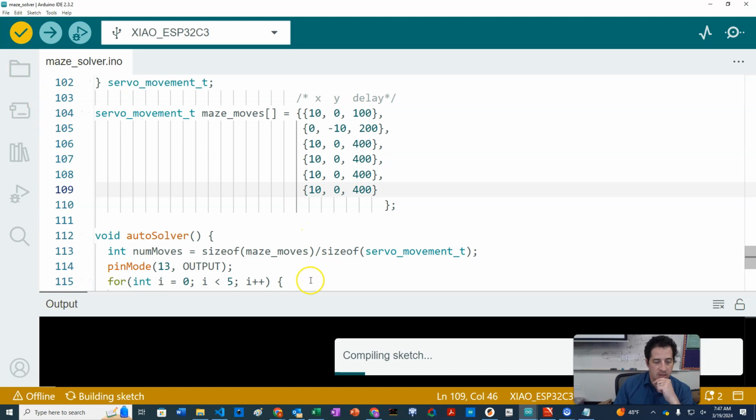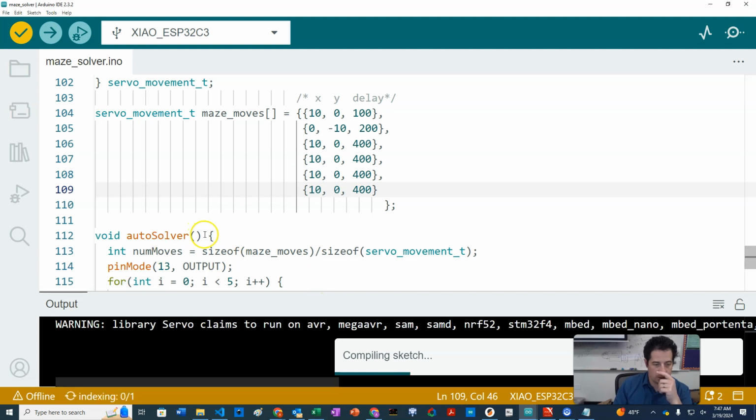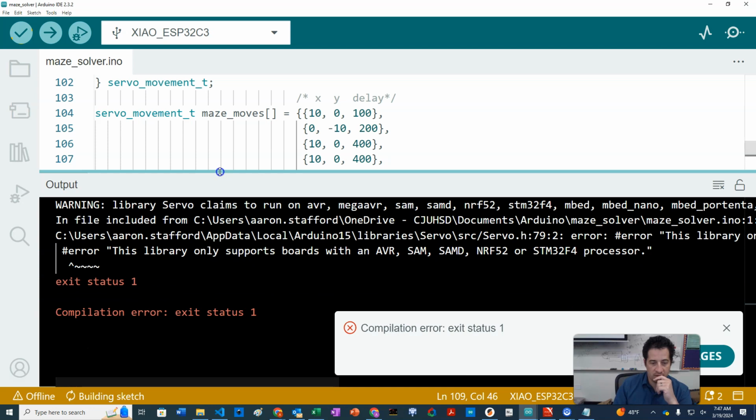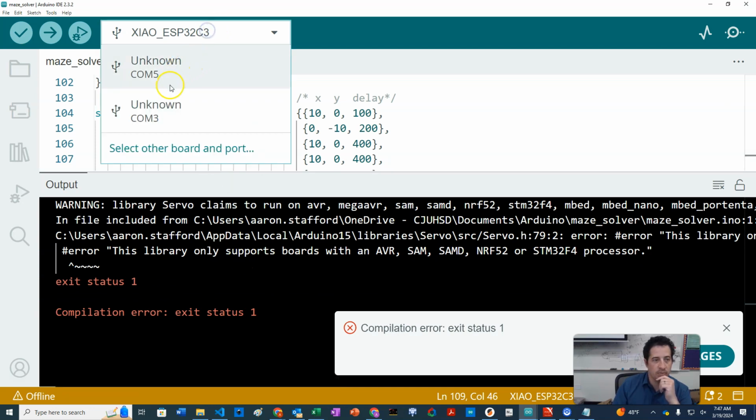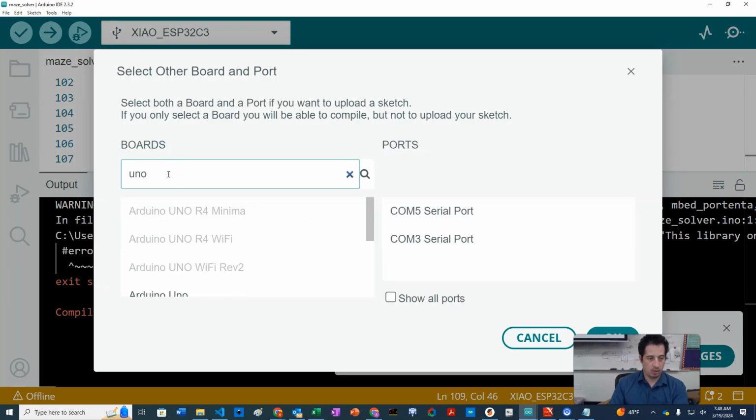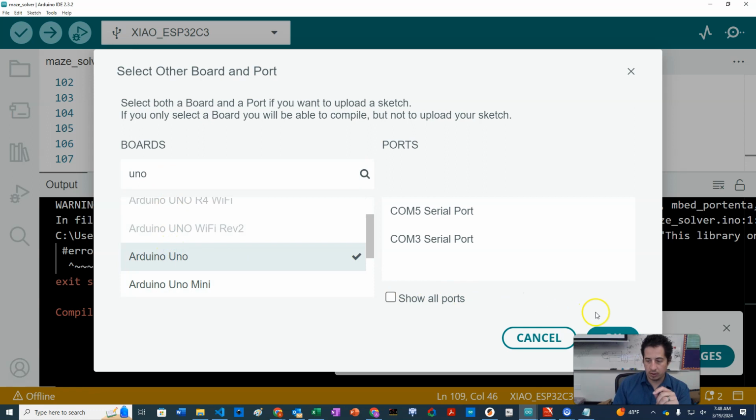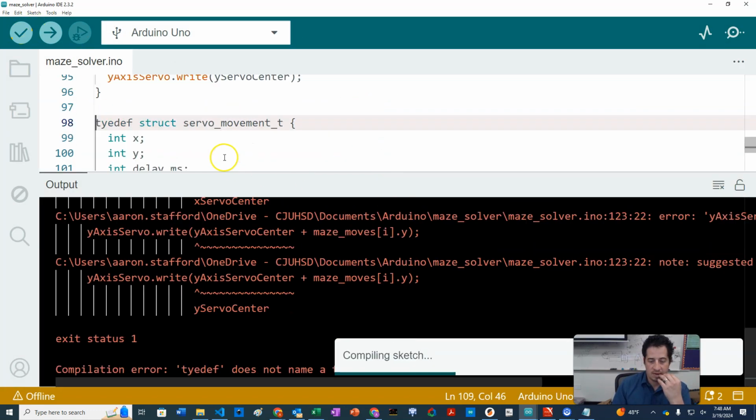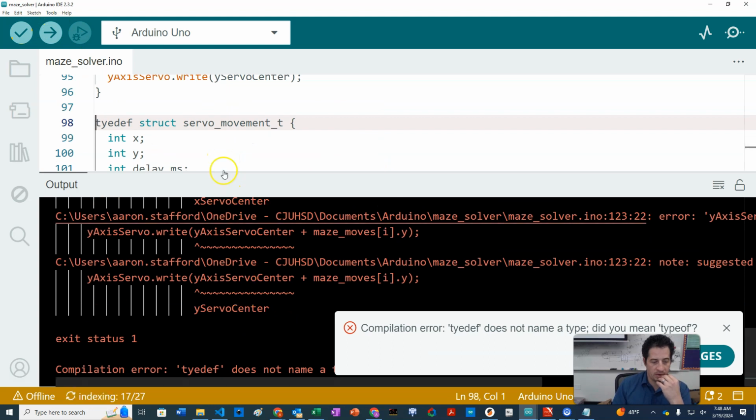So let's verify this, see if we made any mistakes too. But this will tell us how we're doing with memory, because we want to also make sure we don't run out of memory. Looks like we have an error. This library only supports. Oh, that's funny. Okay, so I got the wrong board selected. Okay, there we go.